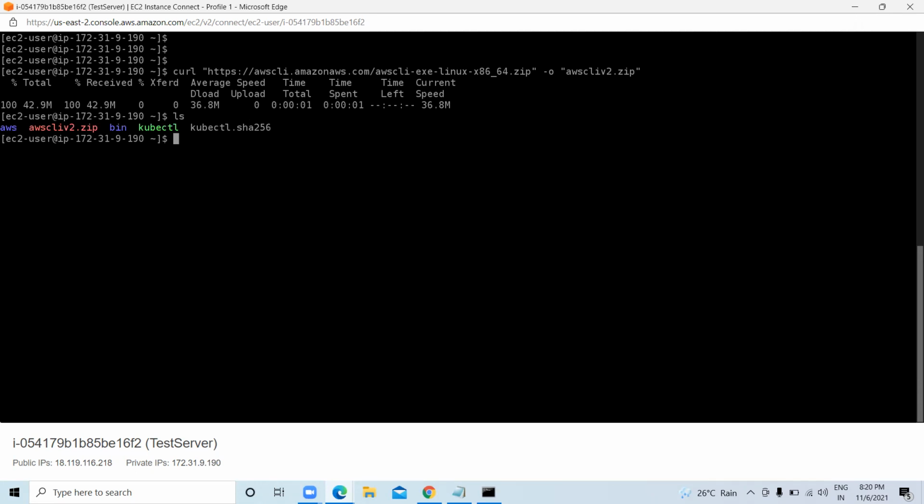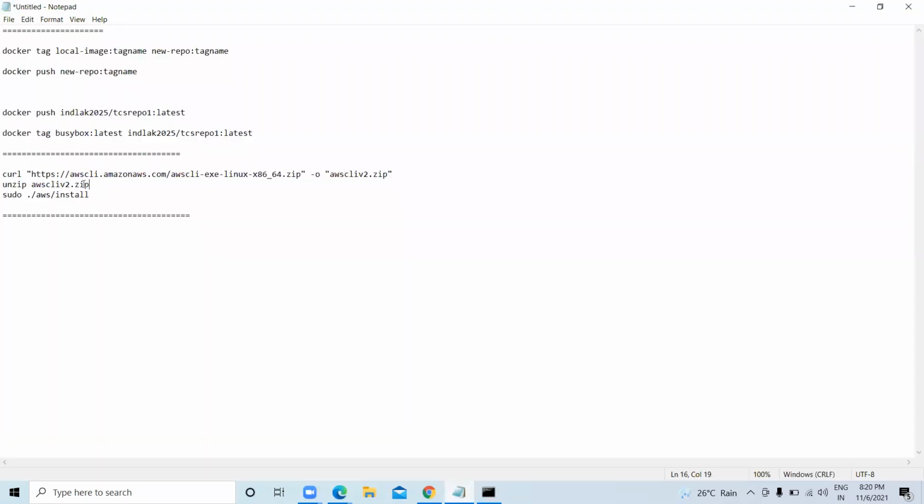AWS CLI version 2. Unzip that file. See, it's already unzipped. These two commands will automatically install it. After installing the AWS CLI, check the version.